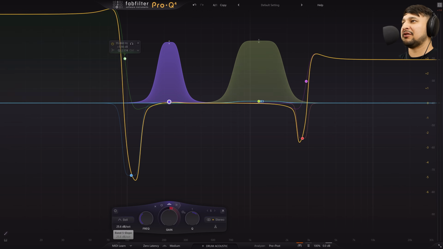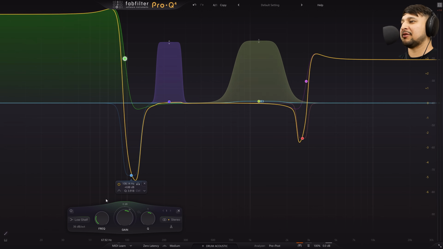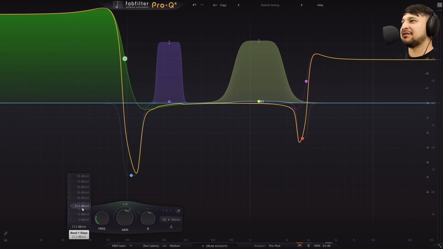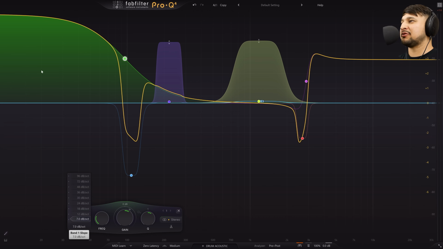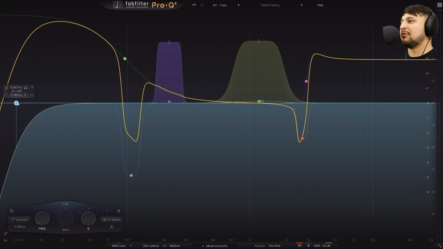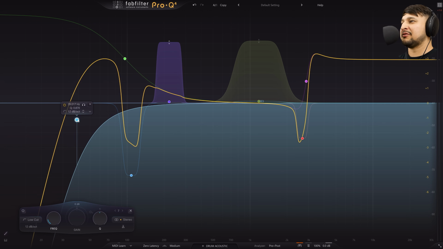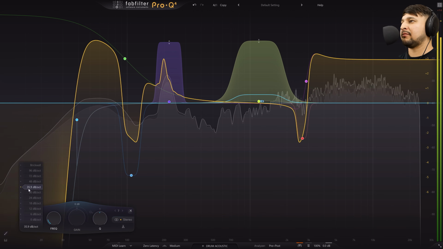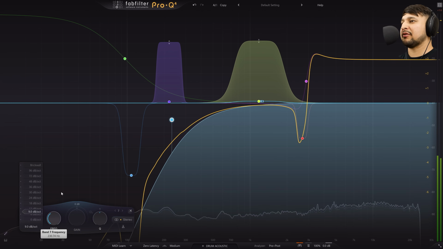Let's try this on this slope right here. And let's make it go down. Oh, I said this one. I said this one. Come on. There we go. See that? That's awesome. You could also do it on low and high cuts. So let's do it on this one. Let's put it over here though.